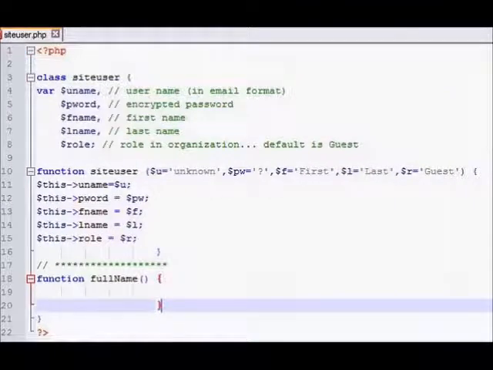Now, there are other methods, otherwise known as functions, that you can use in this object, like full name. What is that? Well, my first name is Frank, my last name is Yunker, so I would say my full name is Frank space Yunker.